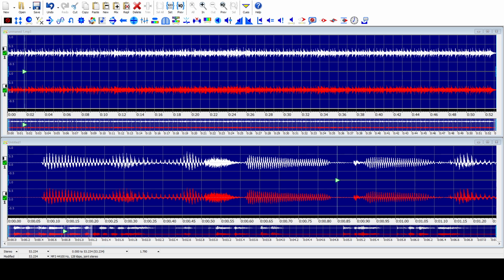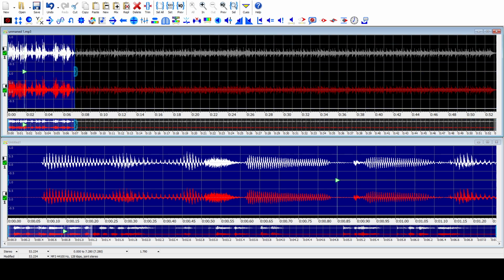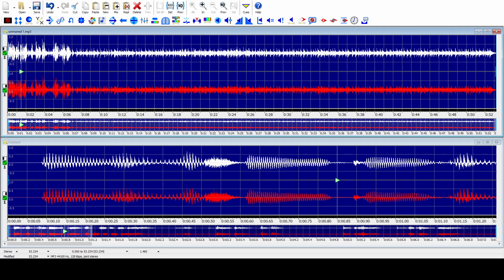Pressing enter. Now the whole BGM is there. BGM is way longer than this voiceover. Time 50. I'll have to delete this, obviously.